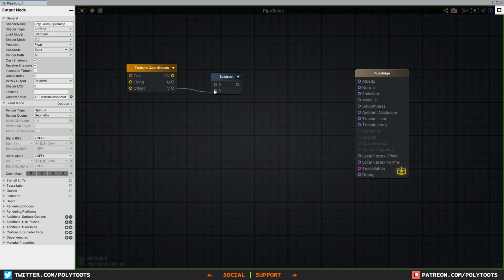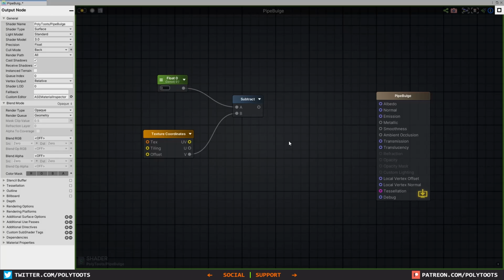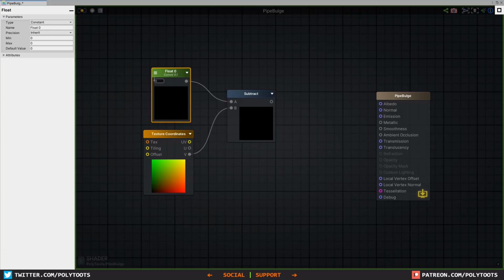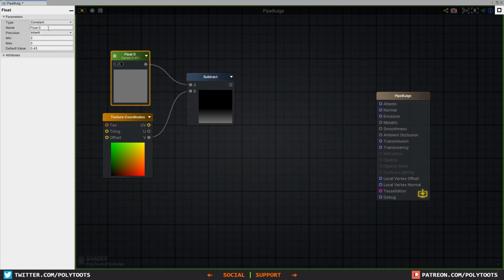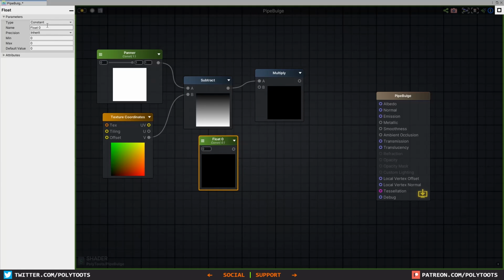So I'm going to subtract the V from the B slot and the subtract, and we'll create a float here. And this will basically be the start of our gradient. That's why we're only going with the V part of our UV coordinates, because we only want the vertical. So we'll call this whatever. I'll turn it into a slider. 0 to 1 range should be fine. And then we'll put down another multiply, which again is just the M key and click. And then another float, which is just a 1 key and click.